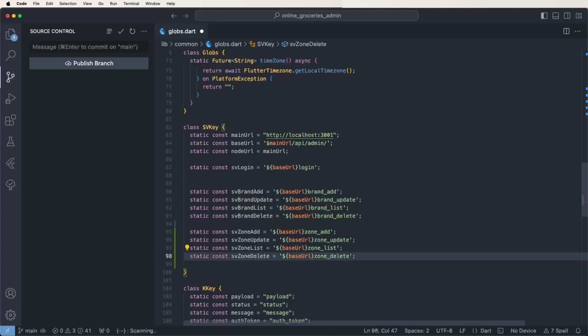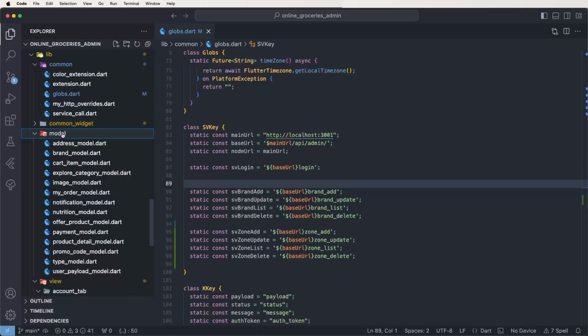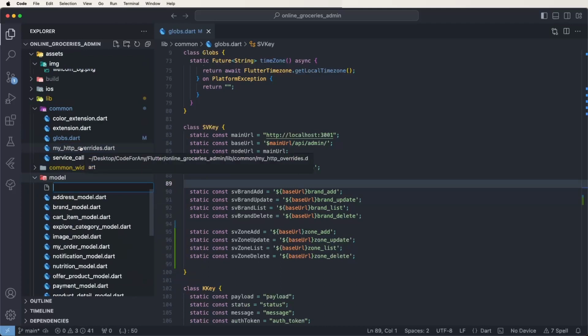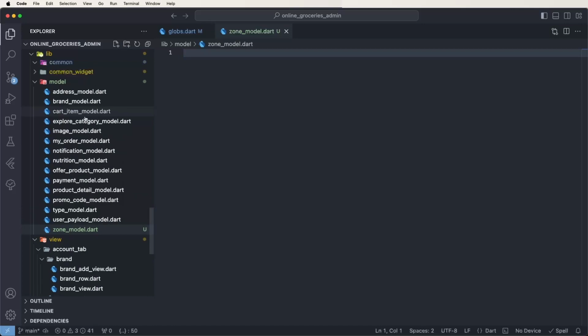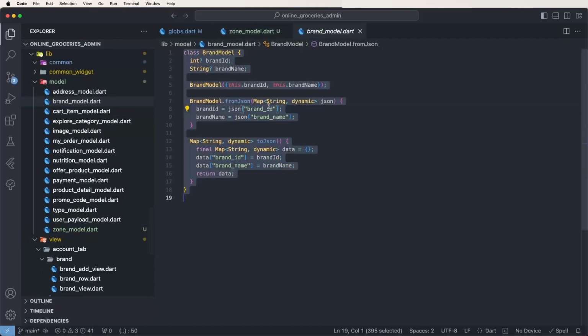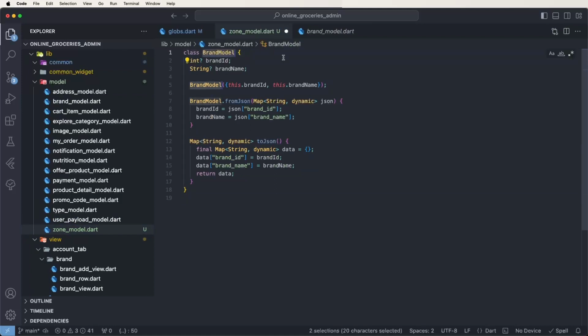Similarly, we need to copy the models, the same as the brand models. Now we need to copy inside the model view. Now create a new file and give it the name zone model dot dart, then copy the brand model, paste it here, and change the name.